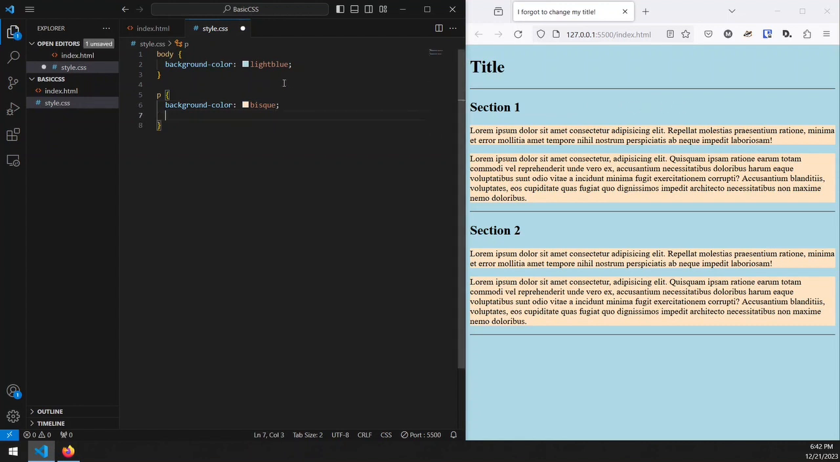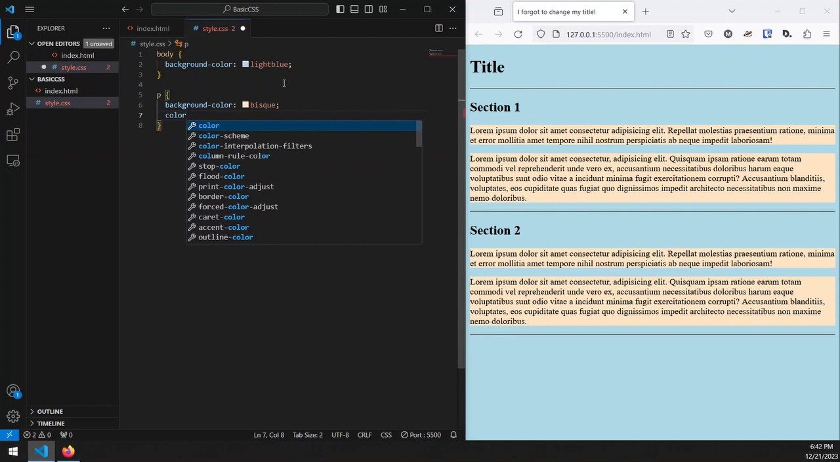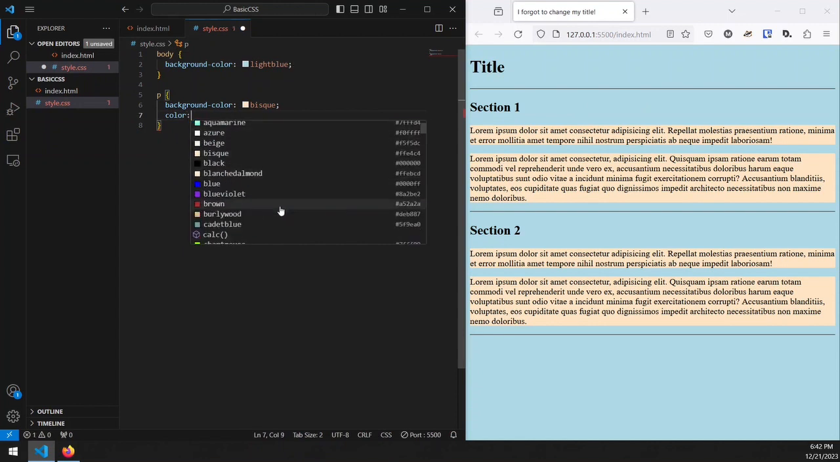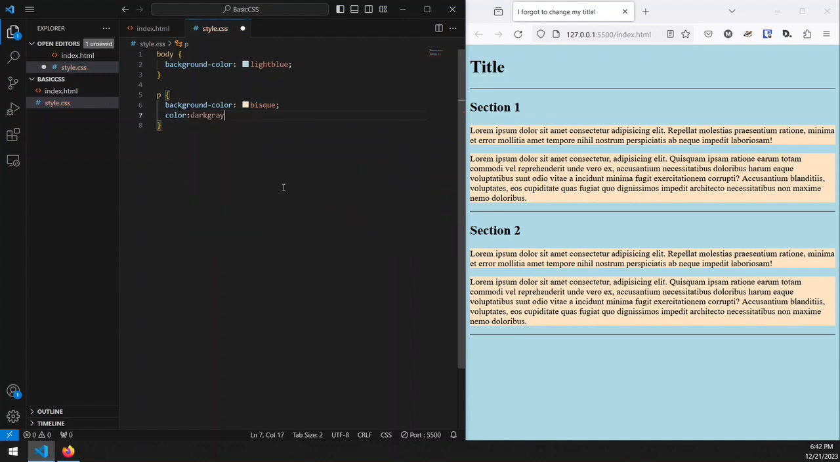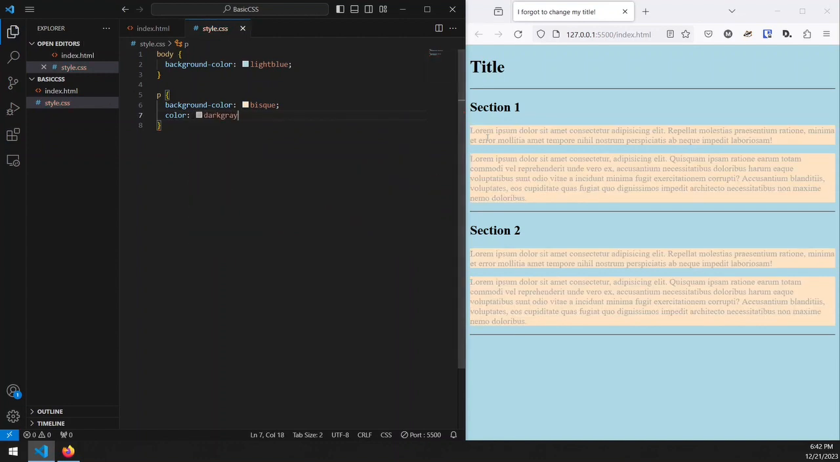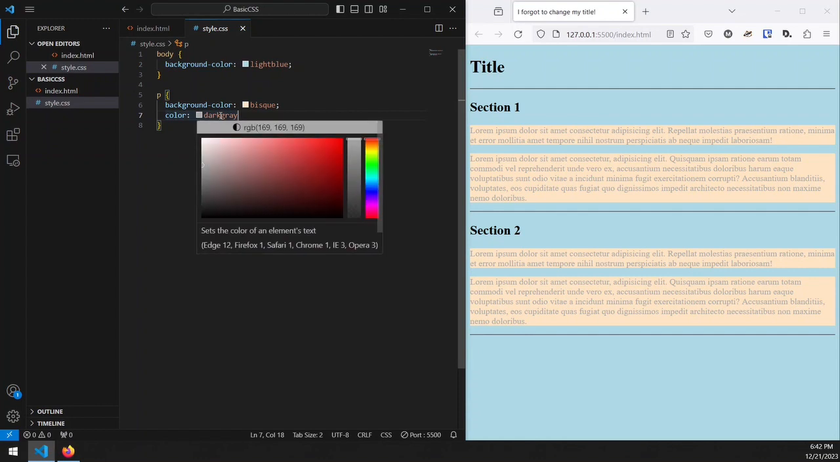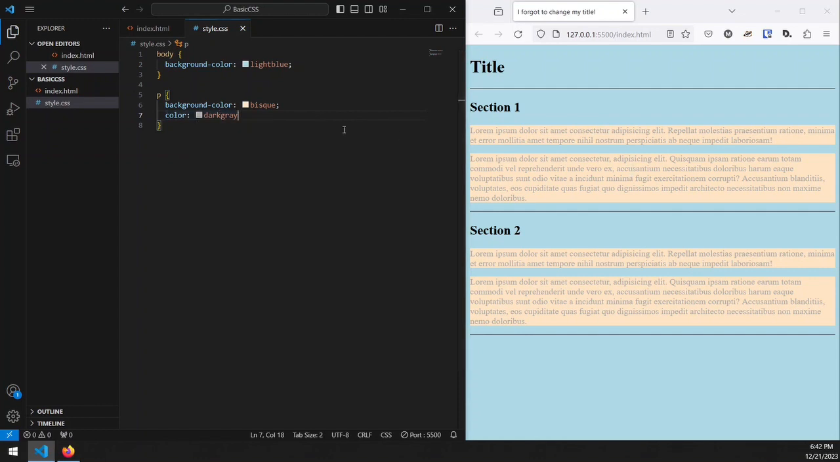In addition, we can change the color of the text itself, and let's make that, what's something that would go with that bisque? How about dark gray? So when I save this, we can see that the text changed to a light gray color here, which is ironic because this is called dark gray, on top of the bisque background.